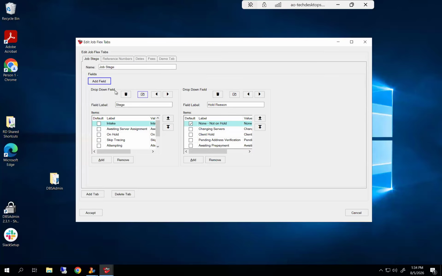Right now, I have two examples in the Job Stage tab. I've created a field called Stage. I can change it to a different name if I want. I could call it Phase. I can rename my tab if I want and call it Job Phase instead of Job Stage.